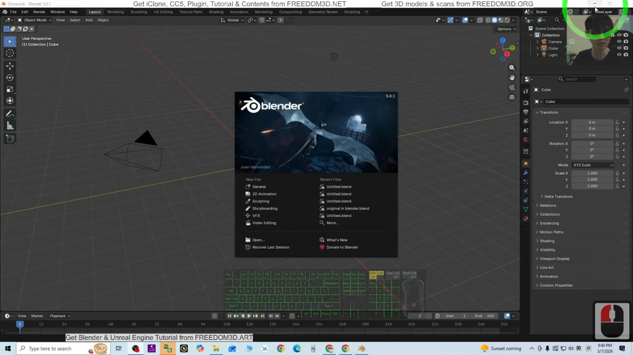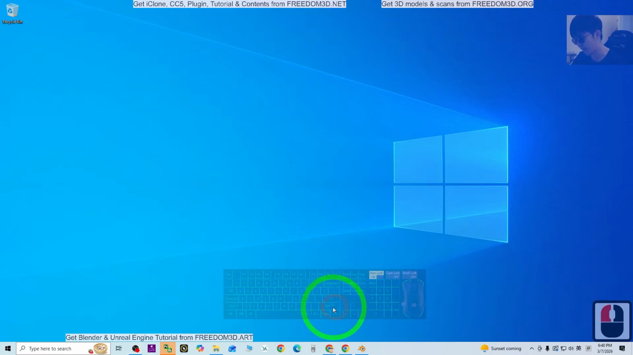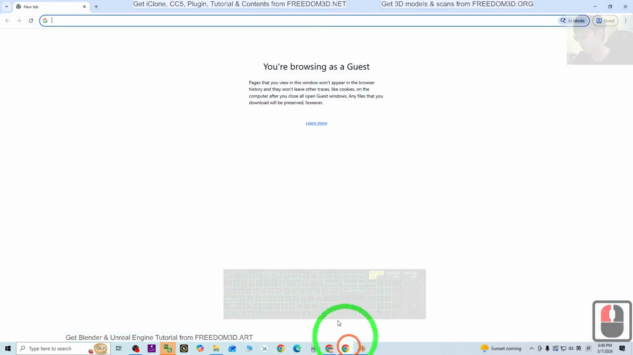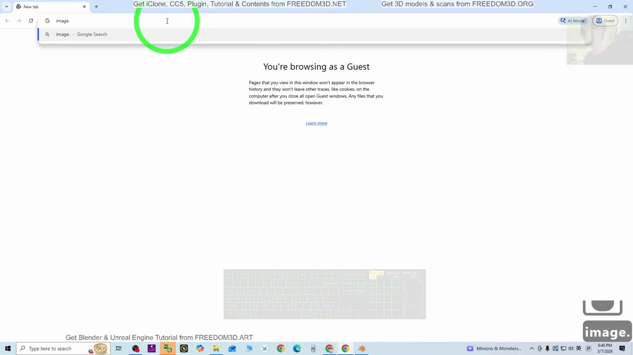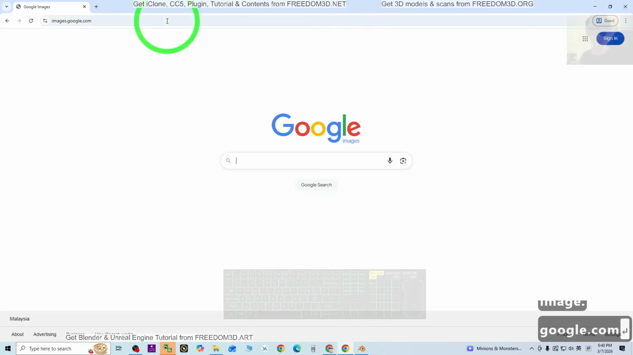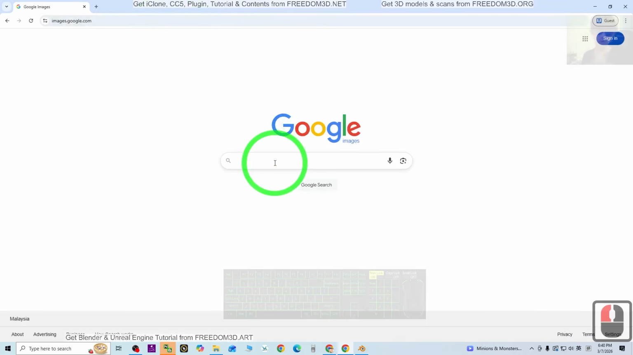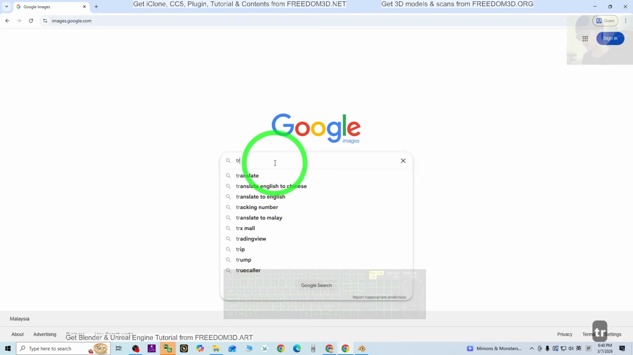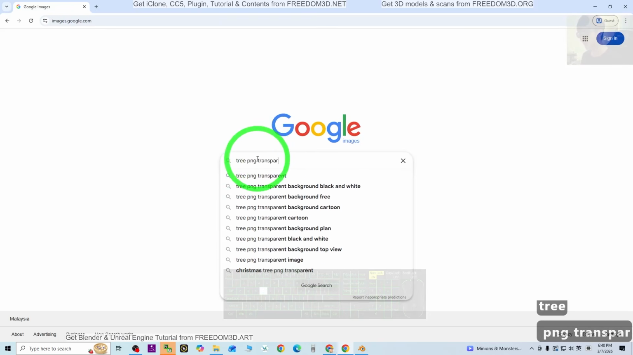Today I'm going to show you how to create high quality trees for Blender. This is Blender 5.0. From now, I'm going to show you all the steps to create trees. First, you can just go to Google Images to search for tree images. The keywords to search: type tree, then type PNG transparent.